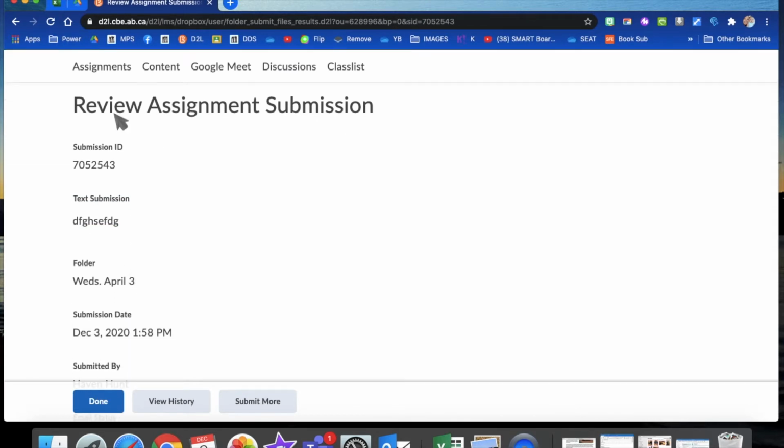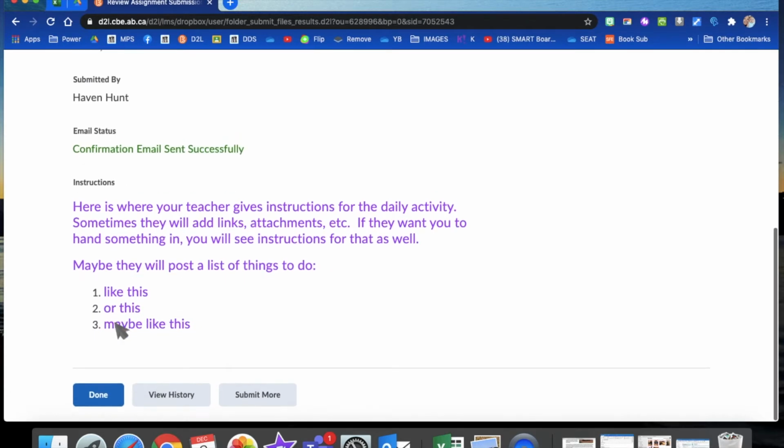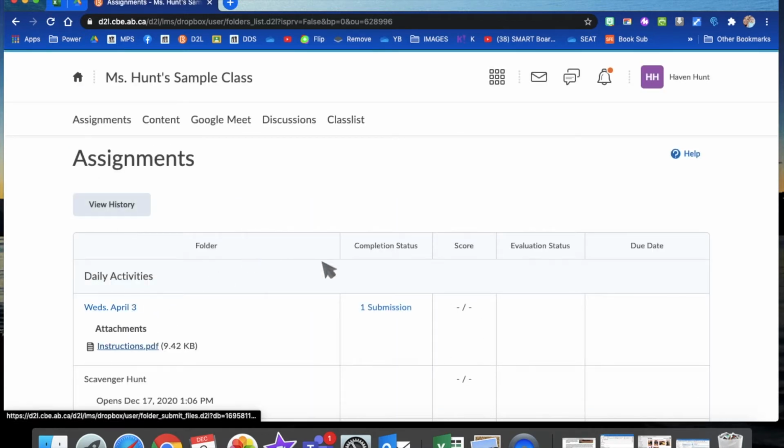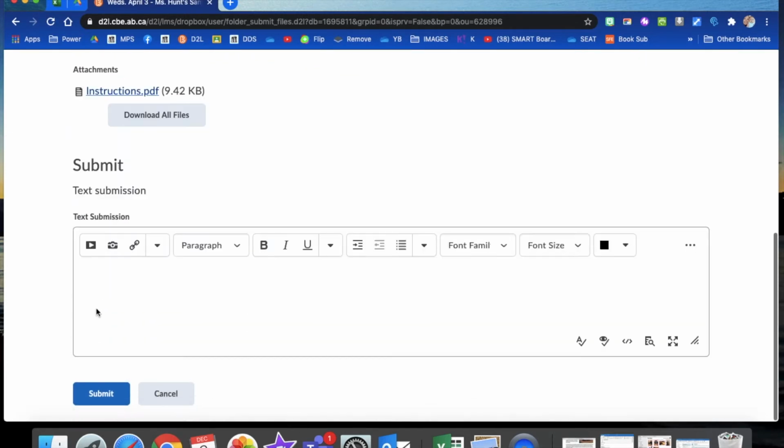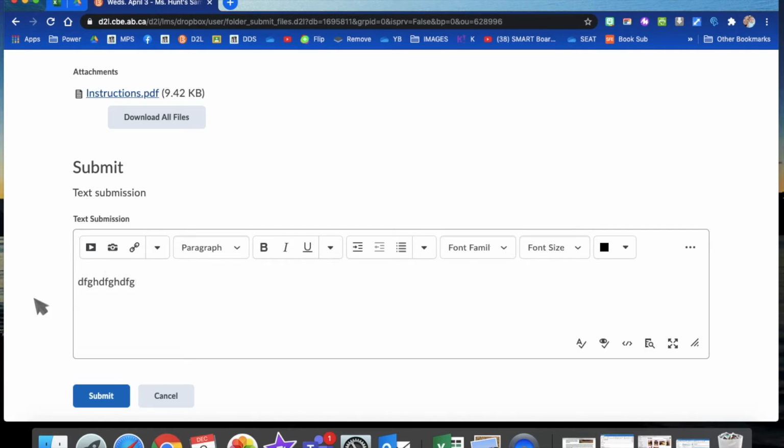Review assignment submission pops up. Yeah, everything looks great. I'm going to click done. Don't forget to click done. And now if you look over here, it says one submission. If it turns out that you forgot to do something, most teachers will have it set up that you can click on here again and once again hand something in.